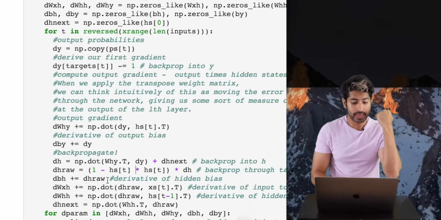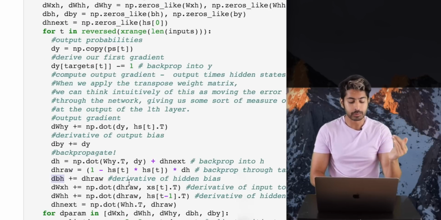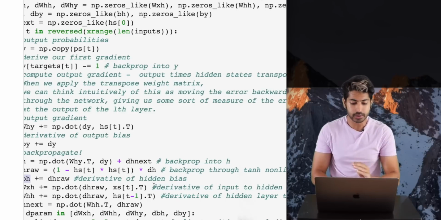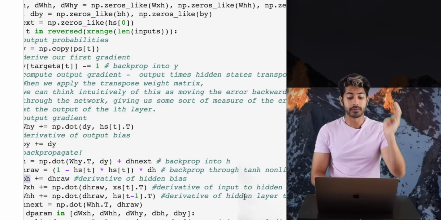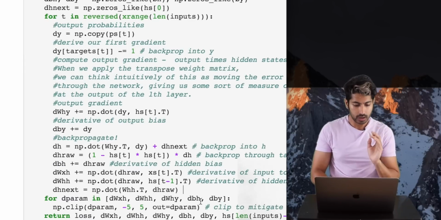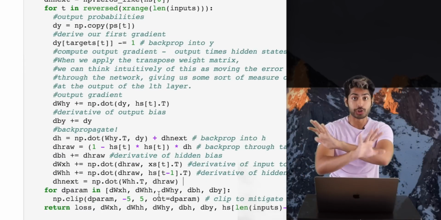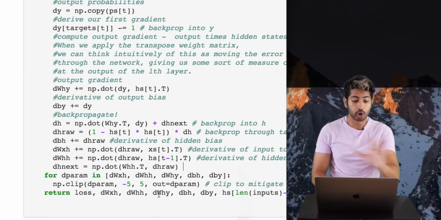So then we use that raw value to update our hidden value, and then lastly we compute the derivative of the input to the hidden layer, as well as the derivative of the hidden layer to the hidden layer. And once we have that, we can return all of those derivatives, our gradient values, our change values. We can return all of that.